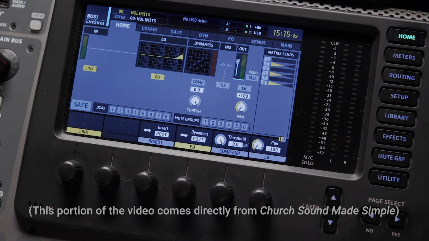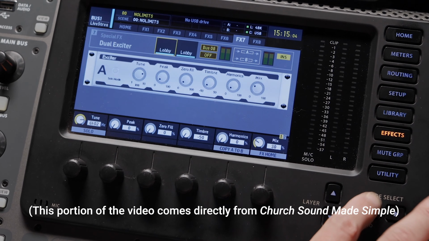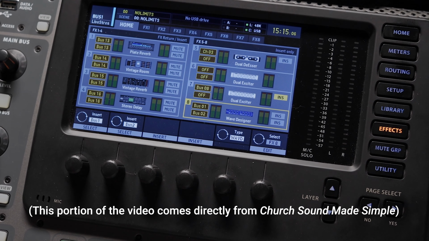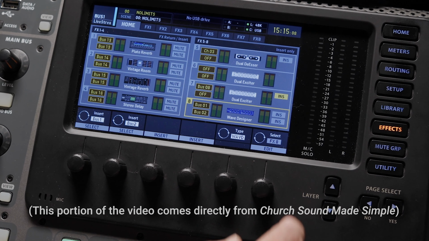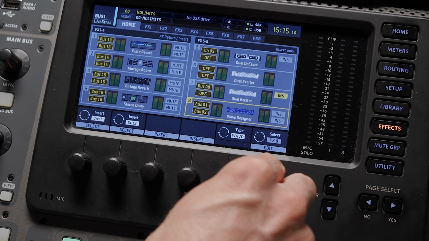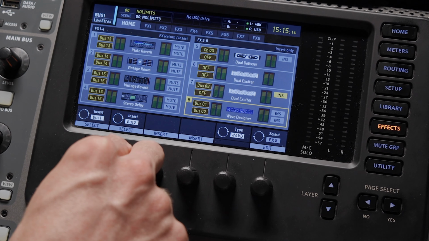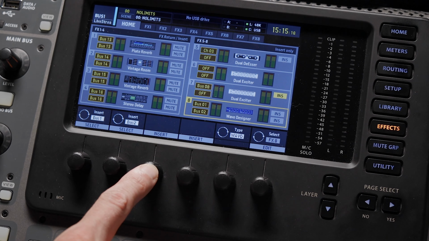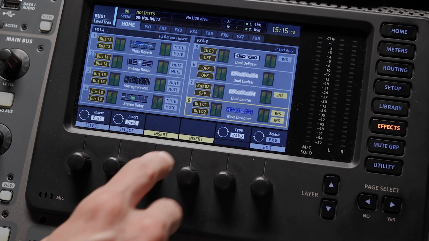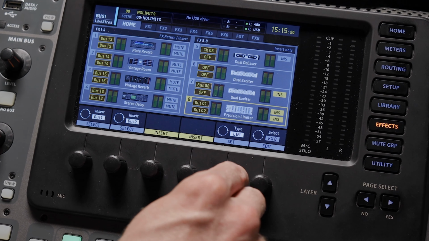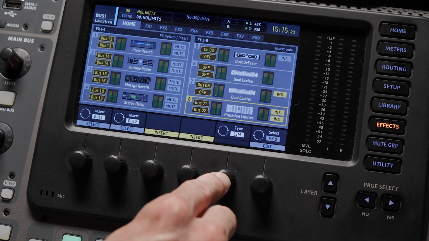So on the X32, tap the Effects button and navigate to the Home tab. Select an effect slot you are not already using. For this example, I'll use Effects 8. Set the first insert to your first live stream bus and the second insert to your second live stream bus. And then make sure Insert is selected for both. Change the type to LIM, which stands for limiter.